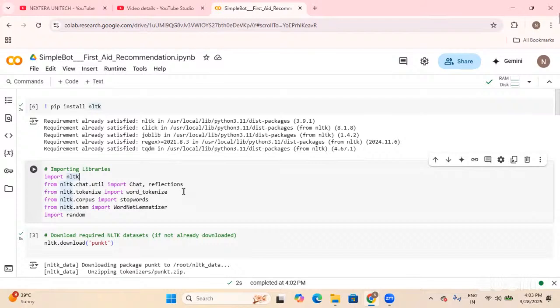Then I'm also importing the word tokenize function. This word_tokenize function helps us perform tokenization into tokens, so each and every word will be converted into a token. Then I'm also importing stopwords. The stop words, the common words, will be removed from the text data. Then I'm also importing the WordNetLemmatizer.